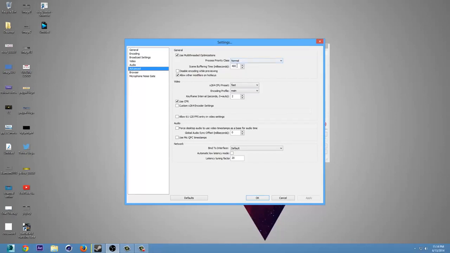The scene buffering, keep it at 400. I like 400, it's my favorite. Allow other modifier keys. Alright, this is where your CPU comes in really useful. Now, this changes depending on how much your upload is.